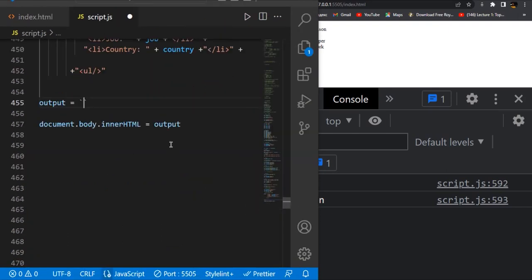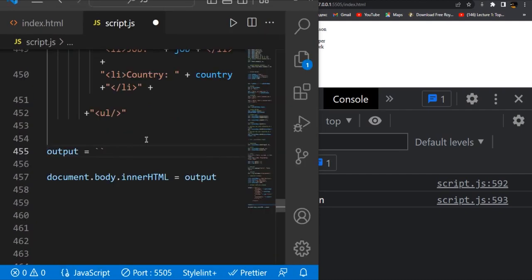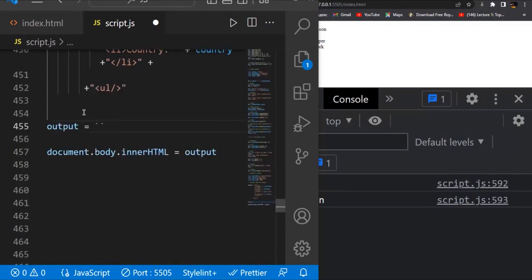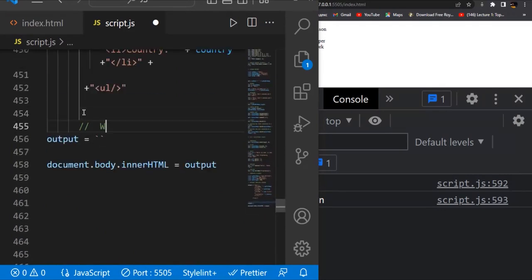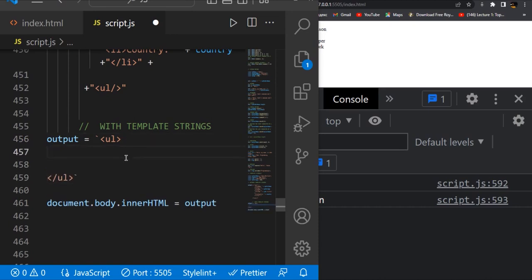And let me zoom in a little bit, guys. I want to do exactly what I did here. So I'll just come here and comment and say with template strings. So I'll come here and I'll say UL, sorry, and JavaScript is case sensitive, guys. Someone asked me that question in class, so don't just write things in capital letters because you love to.